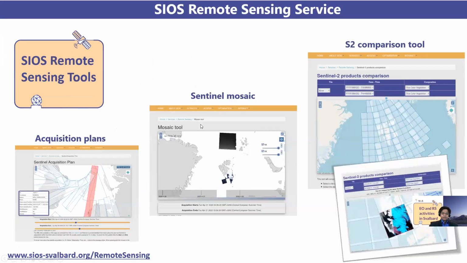So coming to the tools, we have 3 important tools for the field scientist. These are acquisition plans for the Sentinel, Sentinel Mosaic, and the Sentinel-2 comparison tool. The acquisition plans tool provides the future acquisitions of the Sentinel datasets, which is required for the field scientists to plan their fieldwork effectively.